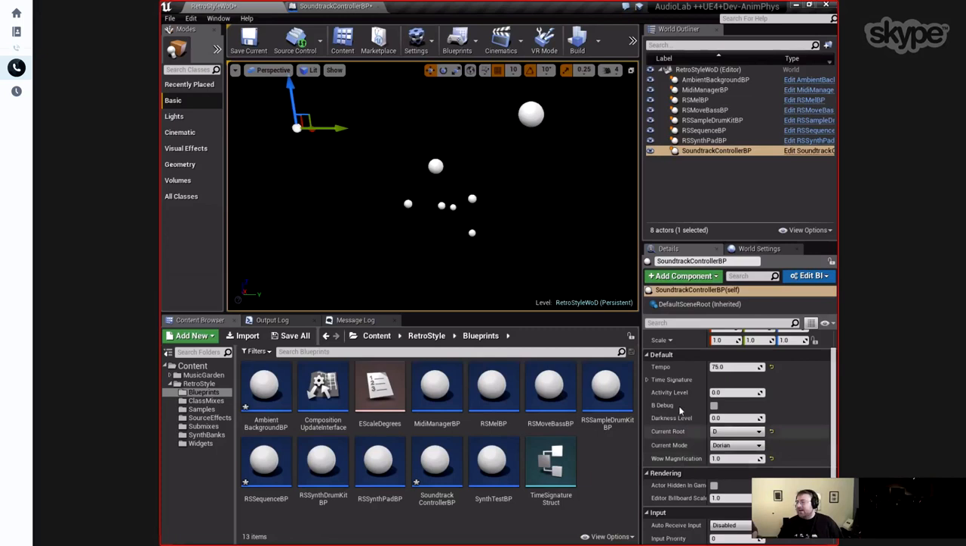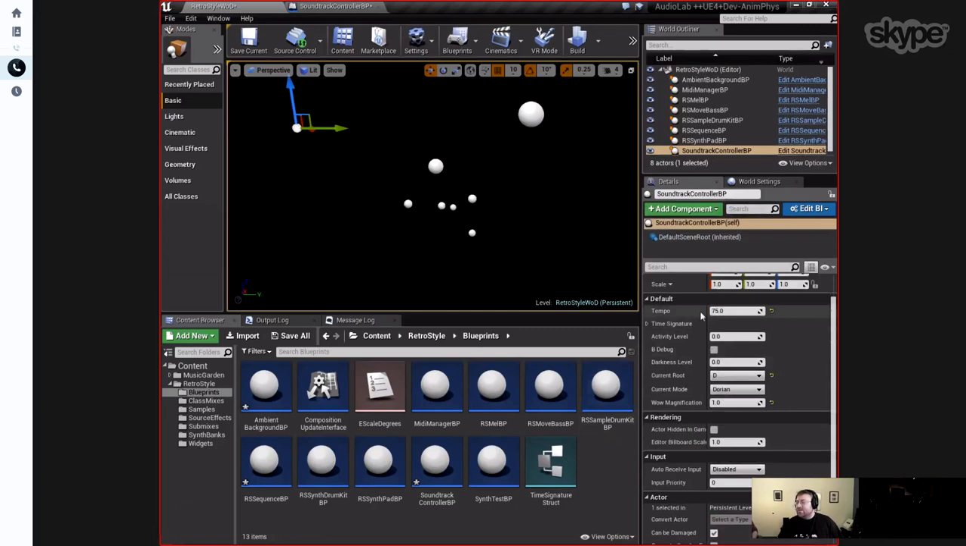So this is my soundtrack controller, and I can do things like set the initial tempo, the initial time signature, the initial activity levels, my debug flag if I want debug information, and my initial darkness level. And the root, the key essentially, but I didn't do proper keys. I just said diatonic keys only, because it was easier.